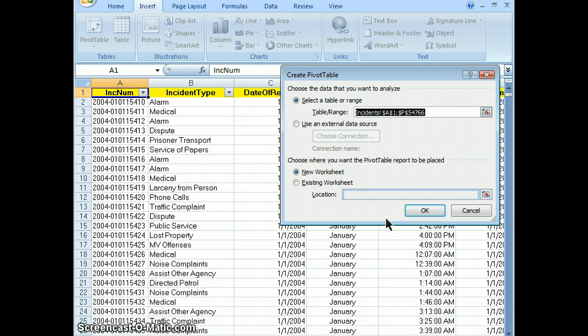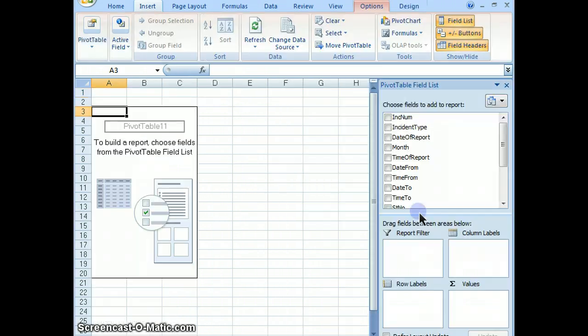It will then ask us if we want to use the full range of the spreadsheet and if we want to use a new worksheet. For that, we will say OK. Over to the right of the screen is our field list. Here are the column labels from the spreadsheet.